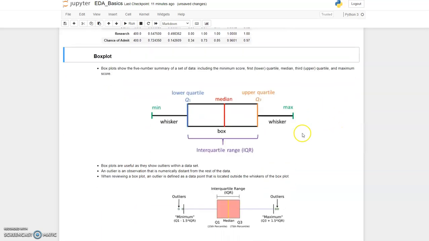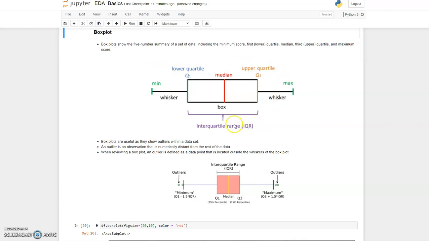Then I'm plotting the box plot. A box plot also helps you in getting the five number summary. Here you can see in a box plot there are some whiskers. These lines are called whiskers. This is the minimum whisker and this is the maximum. So you will find two whiskers in a box plot, and the range from Q1 to Q3 is called the interquartile range, that is IQR, and the middle part is the median.